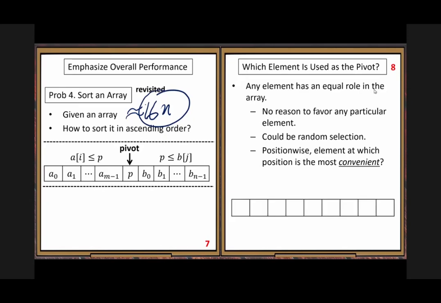Yes, good. For other students, he already said the main point. Let me describe the story a little more. What are the most convenient positions here? If we pick a random position somewhere in the middle, let's see what happens. Suppose we pick this position in the middle.